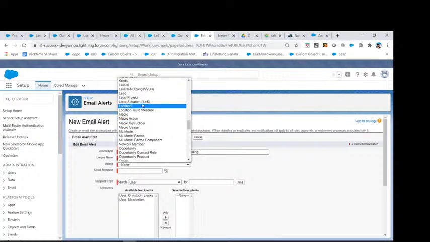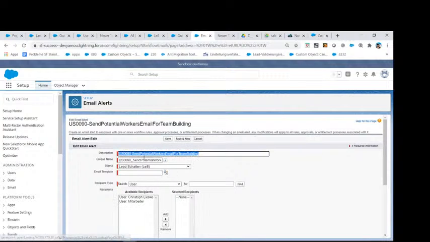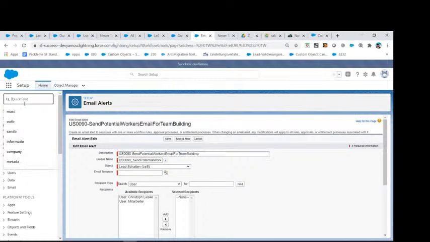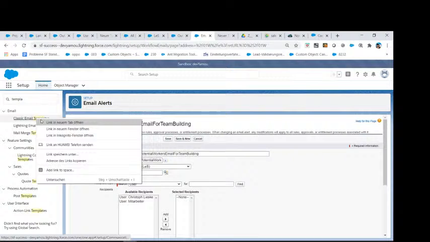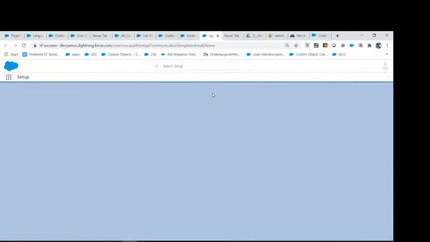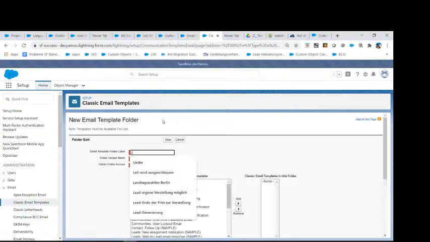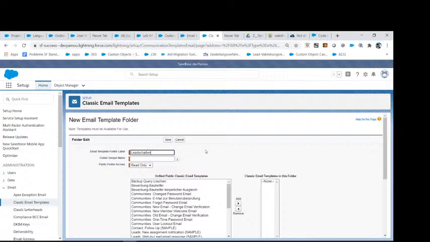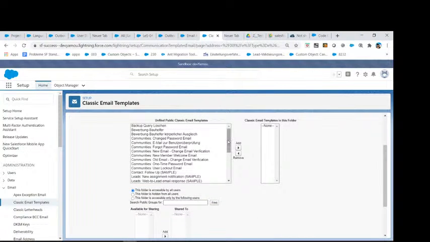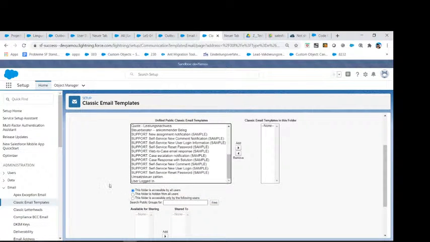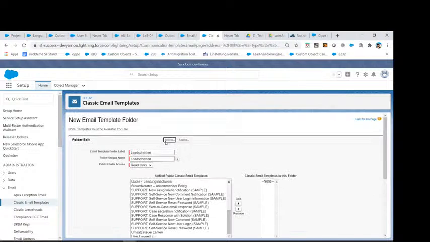We can prepare it just where we are, but we need to put an email template. That's why I need to go to the templates, classic email template. I will create a new one. It's not a lead template, it's more a lead shuttle template. Let's create a new folder for the object lead shuttle. Let's say that's read only, and we have no email template in here yet. So that's why I go for save.